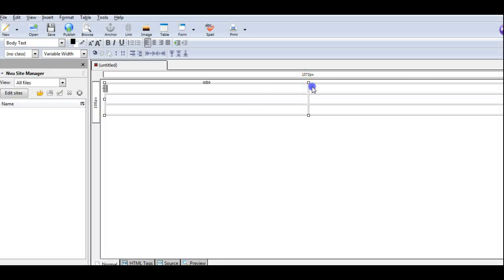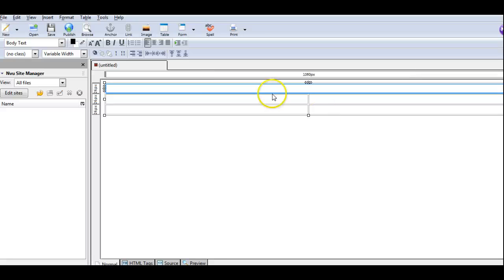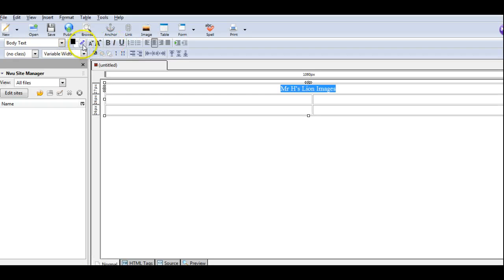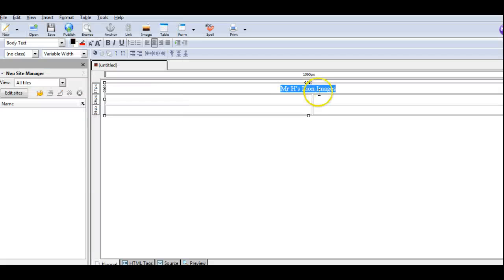So I'm right here, I click, and see how I highlighted both of those cells up here? Then I just right click on one of them and I join those cells. So see, now they're all one cell. That's going to be Mr. H's Lion Images. And I can highlight this, and I can center it. I can even change the size of the type. I can change the color if I want. Lots of different things I can do with this information. It's like whatever I want to do with this.